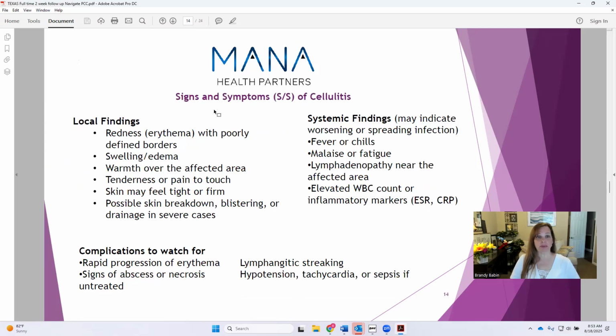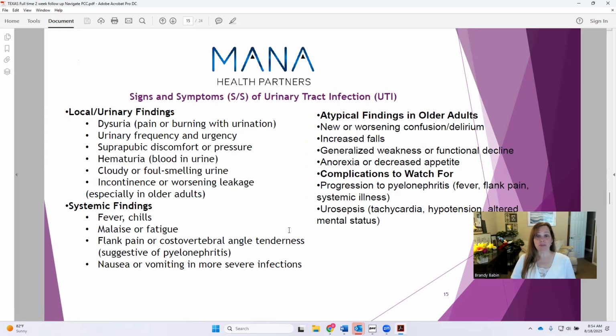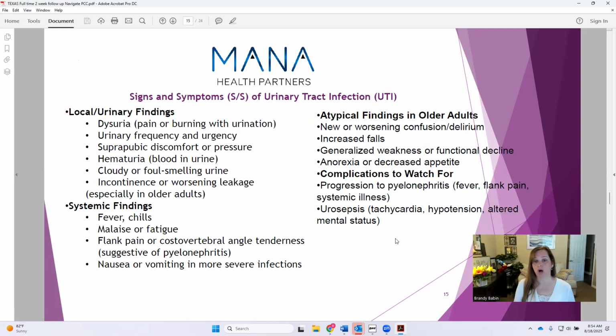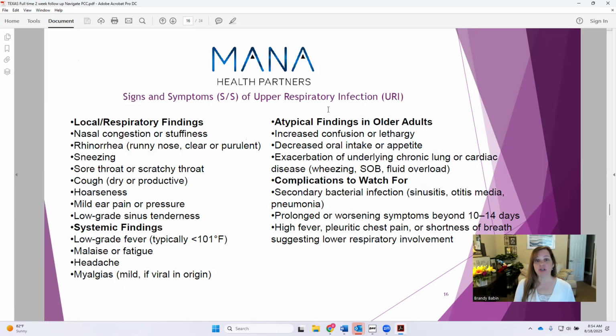So a couple of examples, signs and symptoms of cellulitis. I've got local findings, systemic findings, and complications to watch for. You can utilize some of this in your documentation. I've just given you a couple of random examples. Another example is a UTI. So local findings, so you can write what they do have and what they don't have. Atypical findings, systemic findings, and then complications to watch for. I have one for upper respiratory infection. I didn't do them all, but I gave you a couple that you could choose from.